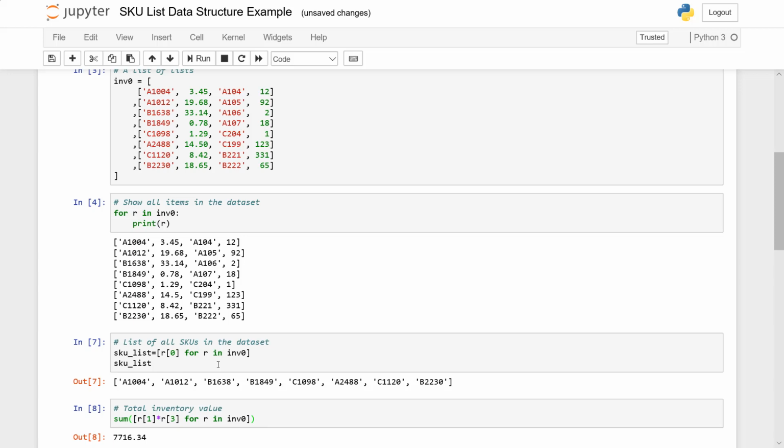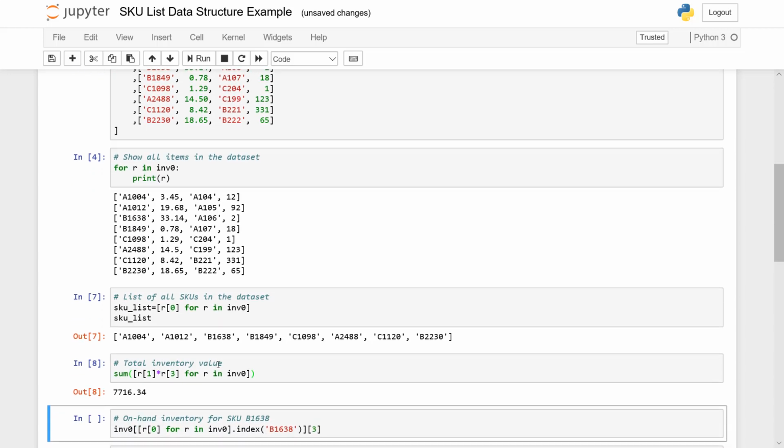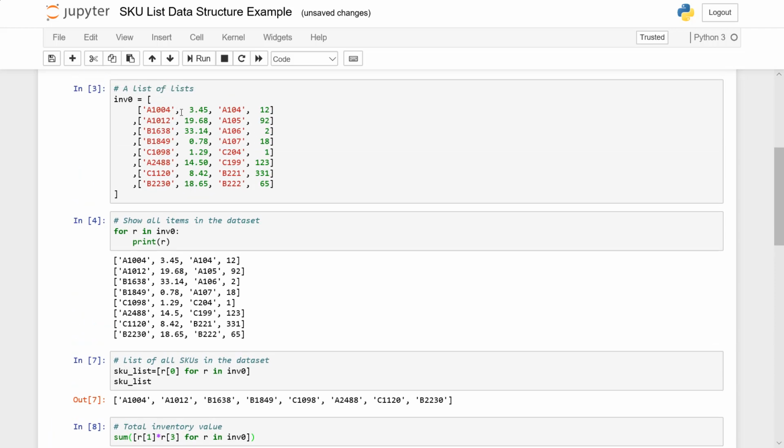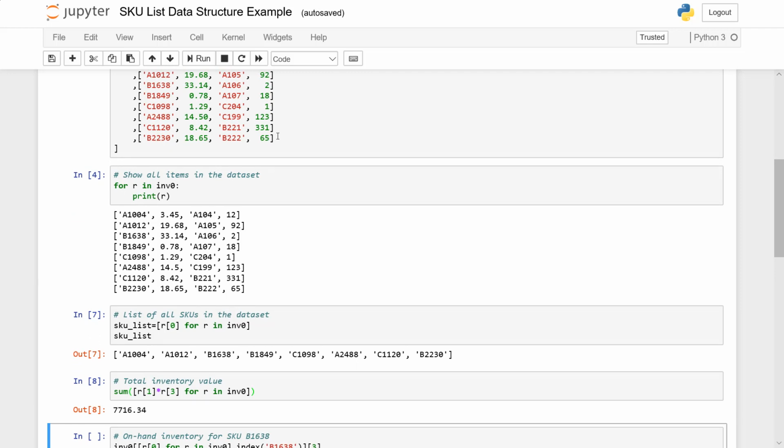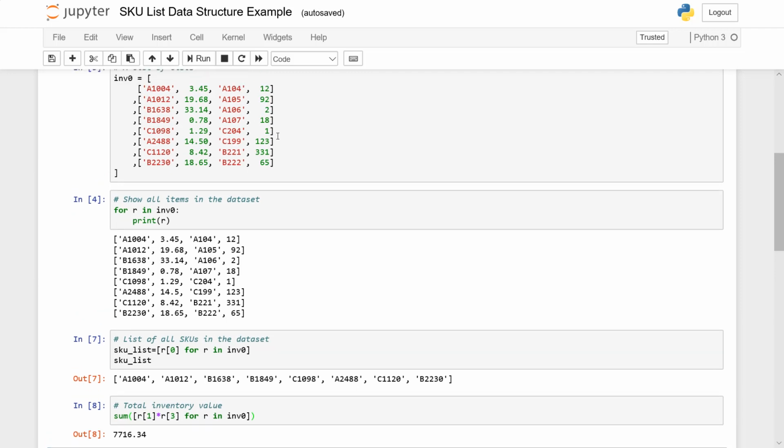Okay, next, suppose I want to have the on-hand inventory for a particular SKU. For example, I want the on-hand inventory for SKU B1638. If I look at my data here, B1638 is right here, and it has a value of 2. So in my list of lists, what I want to get is inventory, 0, 1, 2, right? So inventory 2, and then 0, 1, 2, 3, right? So ultimately I want to end up with inventory[2][3].